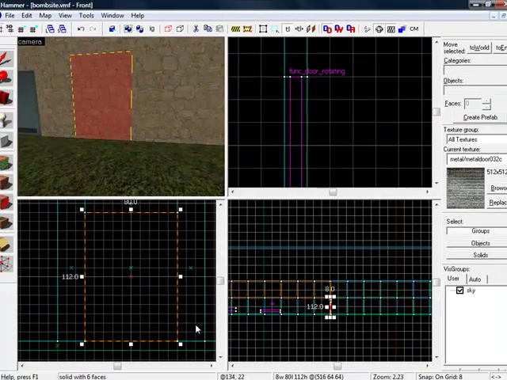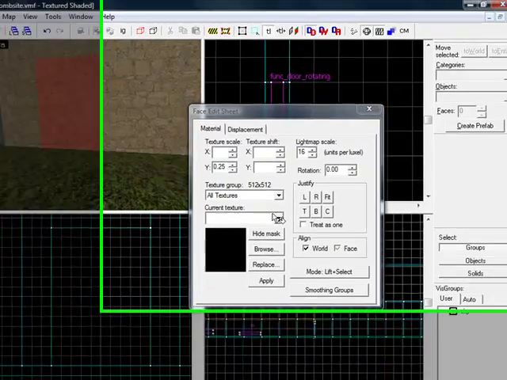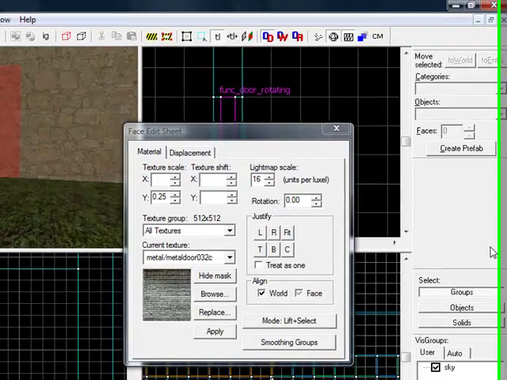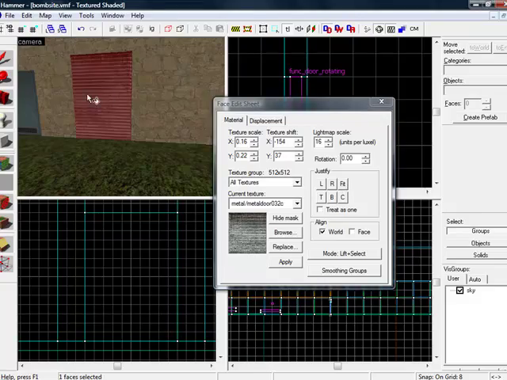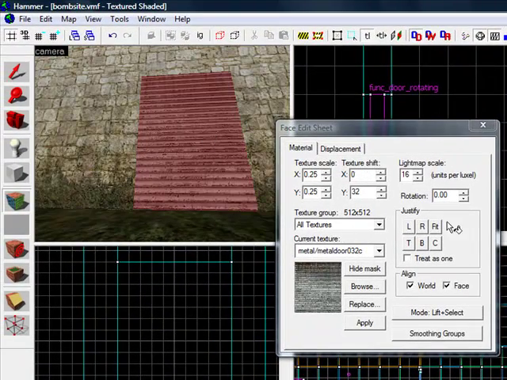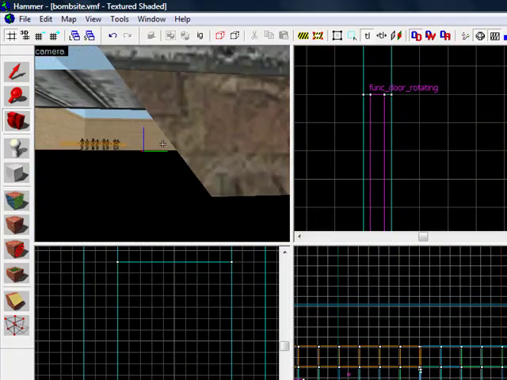This one will do it. Apply, well, bring up the texture panel, current texture, that should be in the selection there under current textures because we just browsed for it. But apply, and I will hit fit, go to the other side, hit fit, and for this one I'm going to make this door slide up the way.